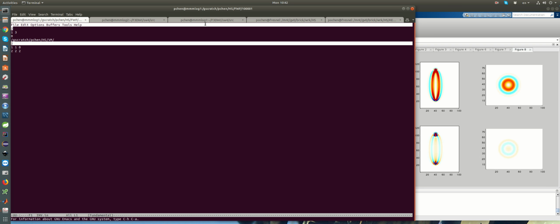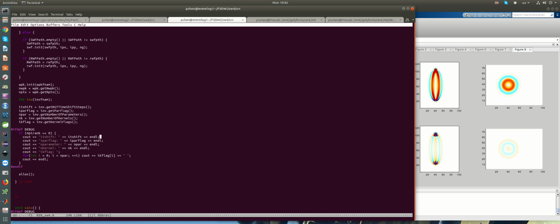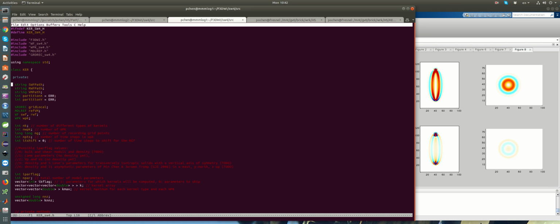So for now, if the flag equals 0, then I'm computing kernels with respect to bulk and shear moduli and density. I haven't written the code for SW4 for this particular flag yet. For AWP, I have the codes. All I have to do is copy them over, make some changes, but I haven't done that yet.